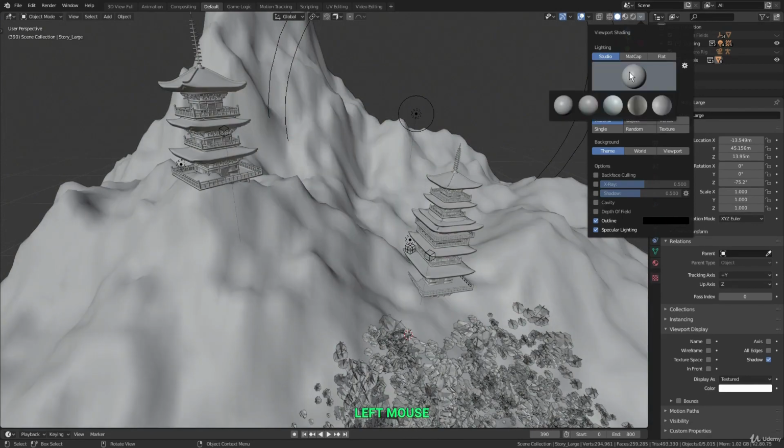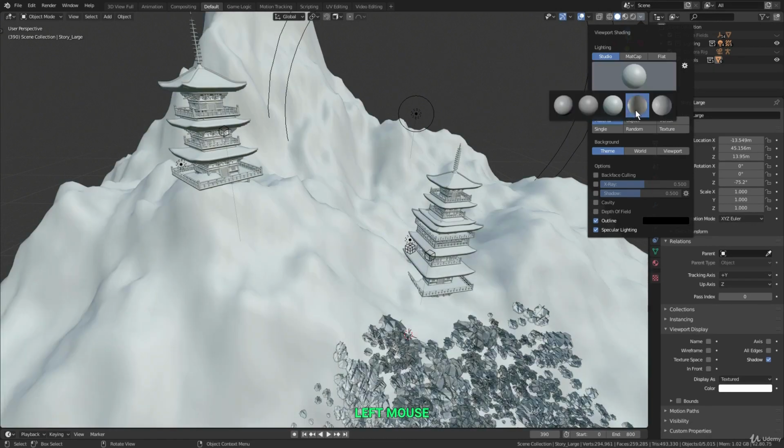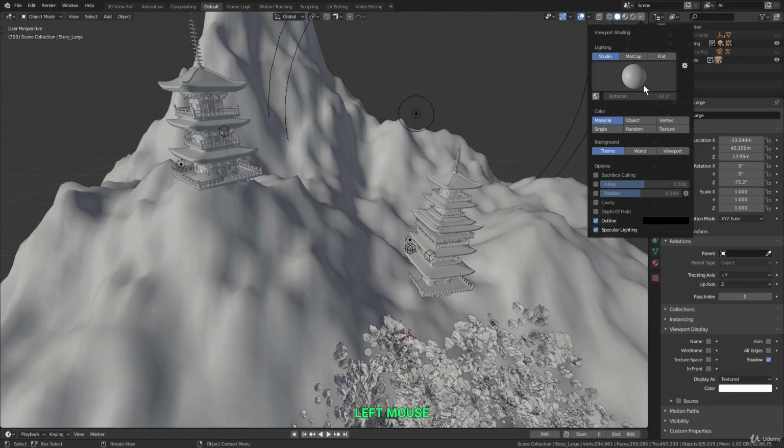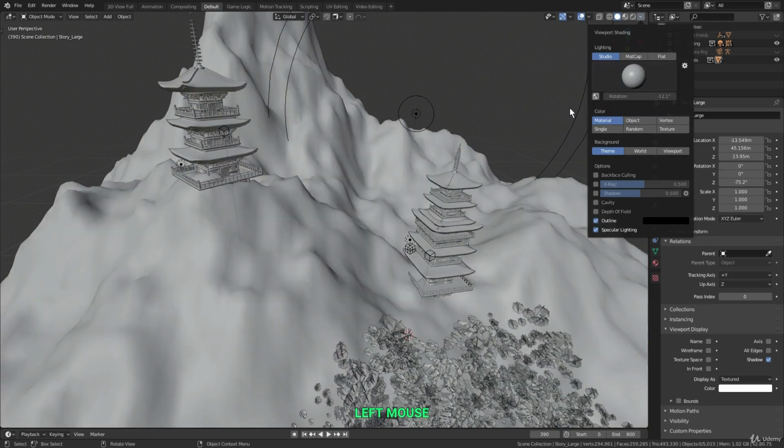Now you can also click this thumbnail right here for a collection of different studio lighting setups. And if you created your own studio lighting setup in the user preferences, then that option will appear in this menu here as well. Let me set it back to default.